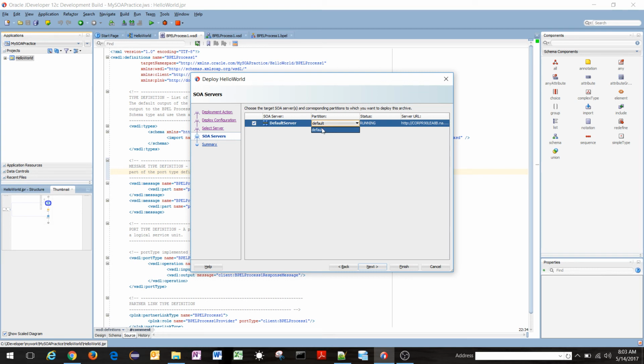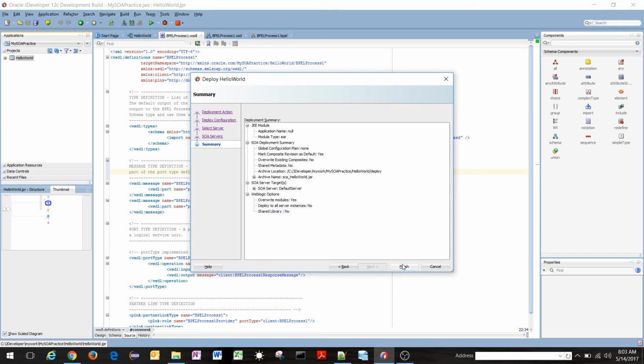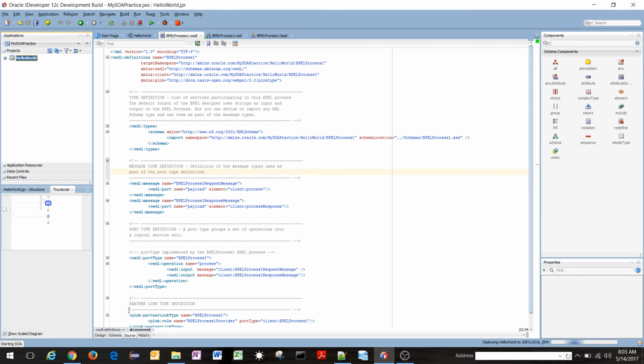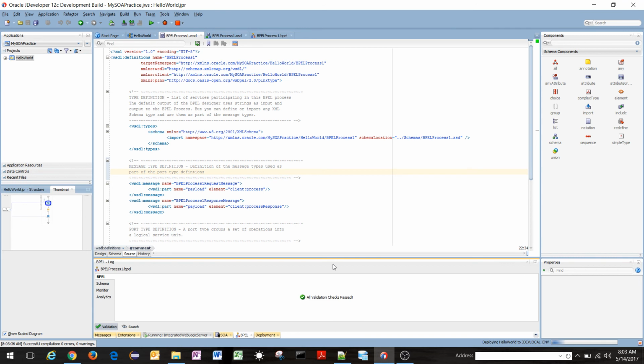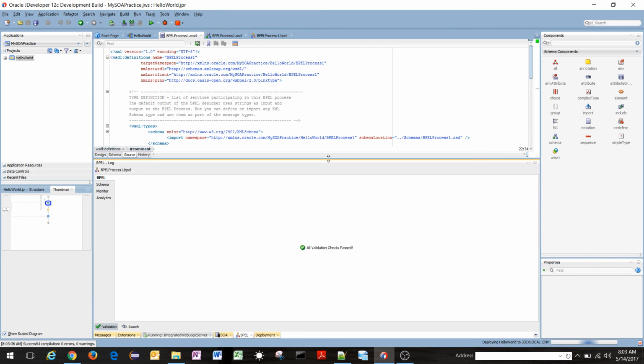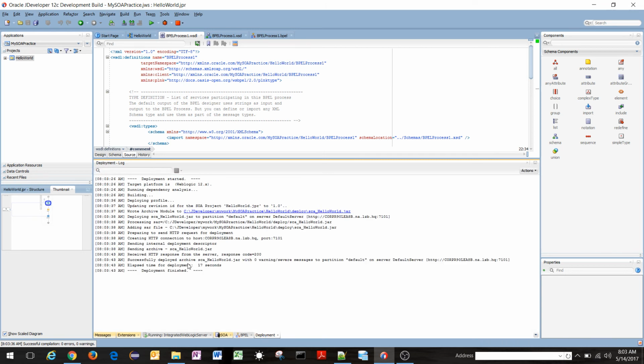Say, for example, finance, or a manufacturing unit, or you are creating web services for different things. You want to make it a partition so that it is easy to manage. So for now it's the default partition. So I'm just saying next. Simply say finish. That's it. It will do a deployment. So it is deploying, and you see the console here, and this is your deployment. Say deployment finished.